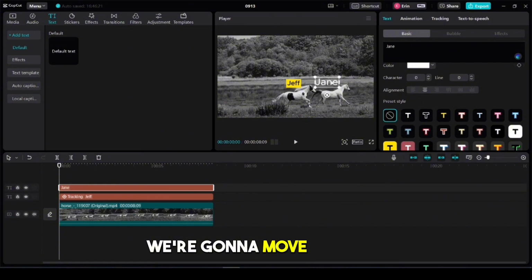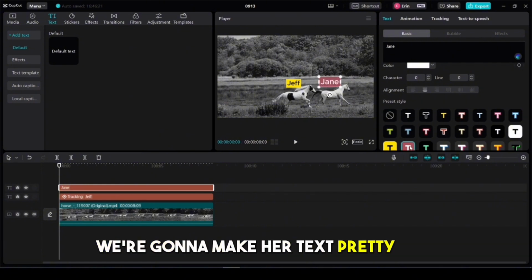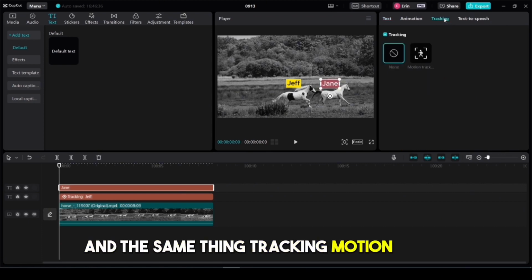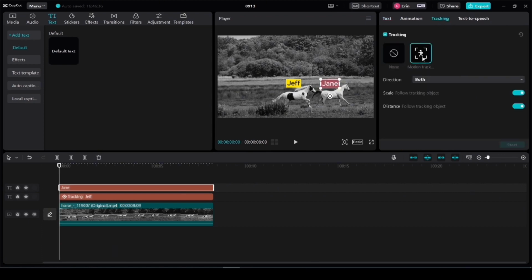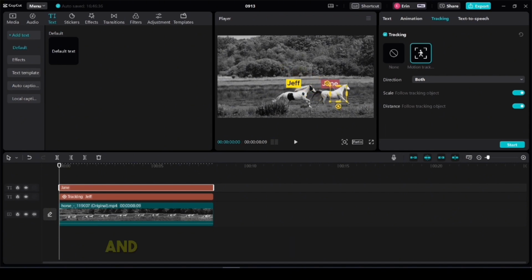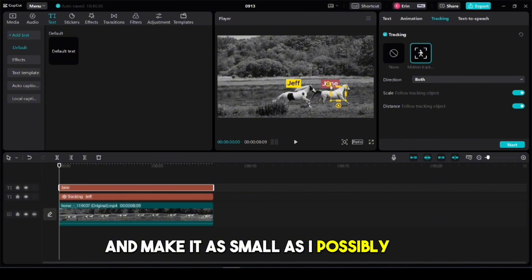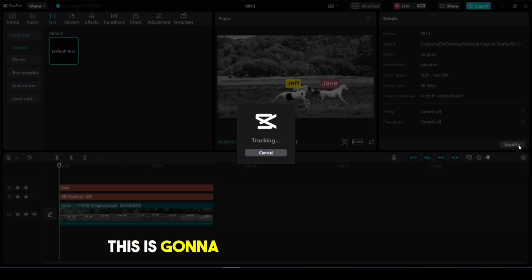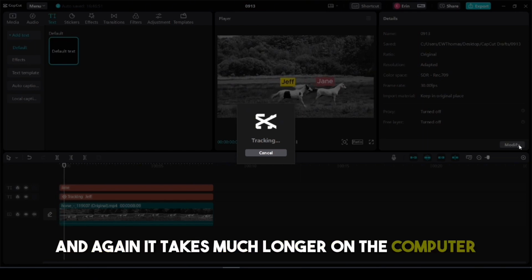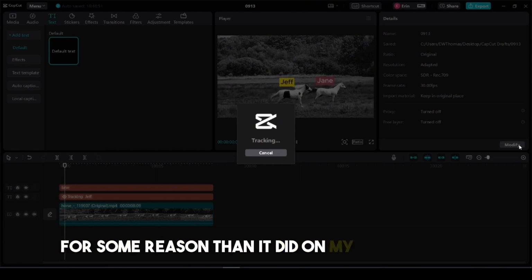We're going to move this text. We're going to make her text pretty pink. And the same thing, tracking, motion track. I want to move her target over her and make it as small as I possibly can. And then go ahead and start. This is going to track Jane's movement. And again, it takes much longer on the computer for some reason than it did on my mobile device.